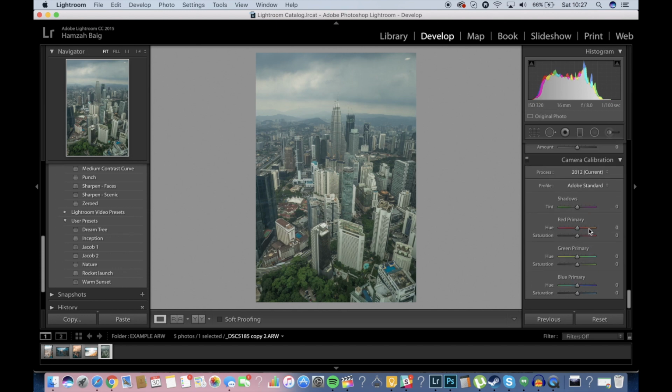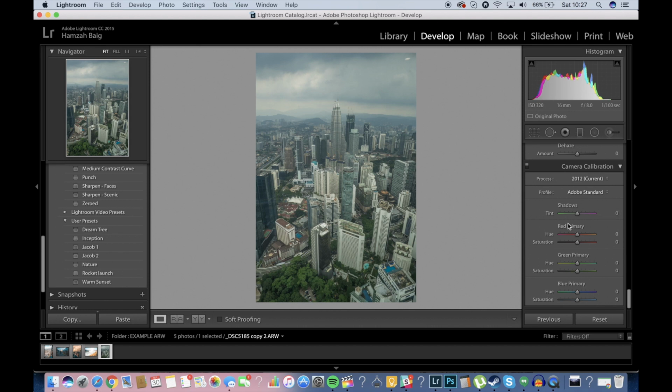However, I actually really like to go for camera calibration and try and get the colors out of it from here. So for the reds, I would say max them out and add a bit of saturation right here. You can go for 20 if you want. And now this is where you're gonna see the blues come together. So reduce the hue all the way to minus 100. And as you can tell, literally we've already got the look.